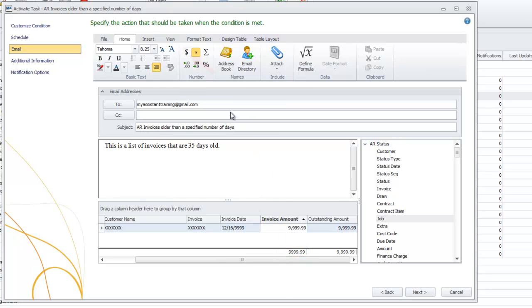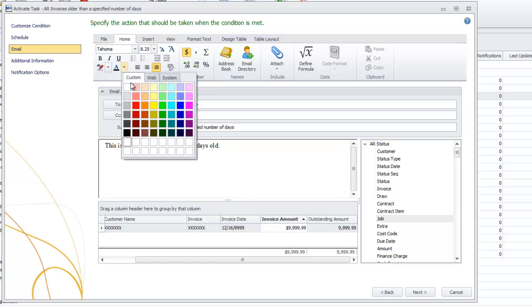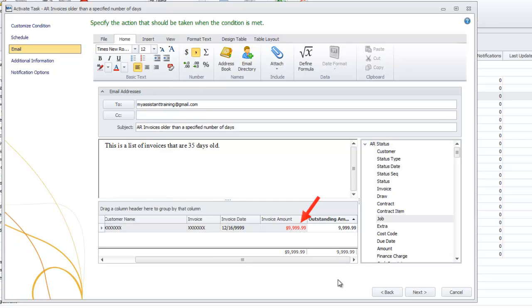I also want this to show up as a dollar amount, so I will click the dollar sign, and it adds a dollar sign. You can change the font size, left justify, right justify, or center the text. You can change the color of the text. I will change it to red, etc. If this task were to be run and sent now, I would receive the email in my inbox, I would see this email body, and I would see this notification table.